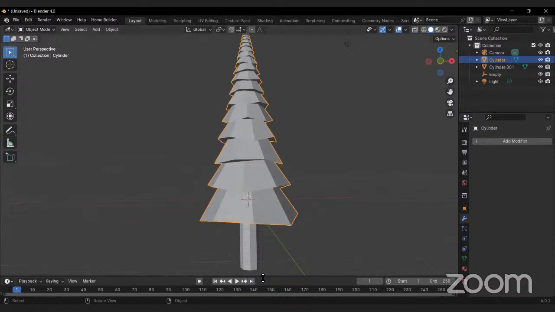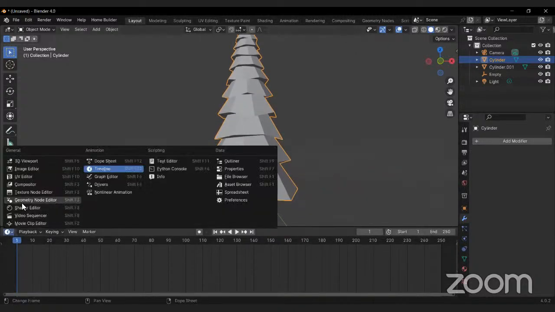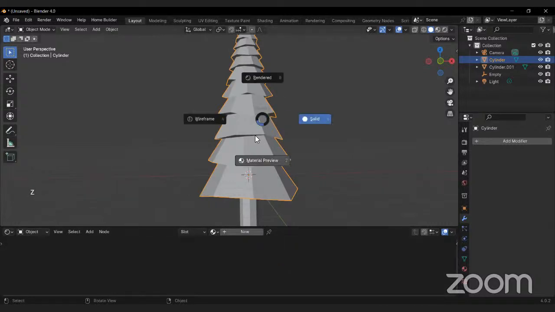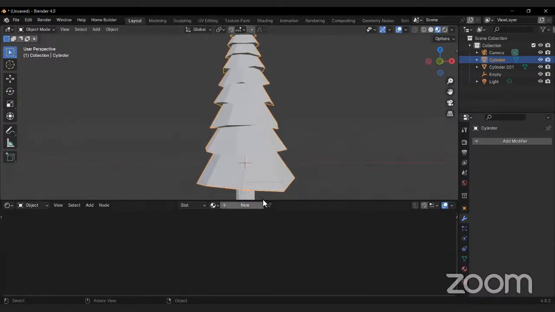We're then going to go ahead. Let's go change the timeline to the shader editor. And we're going to hit Z and go into material preview right here. All right, so with the tree selected, click on new to add a new material.